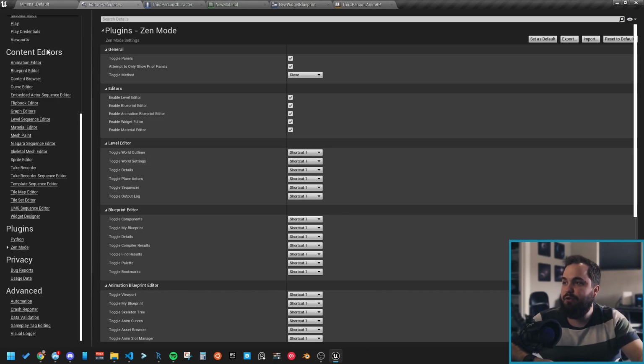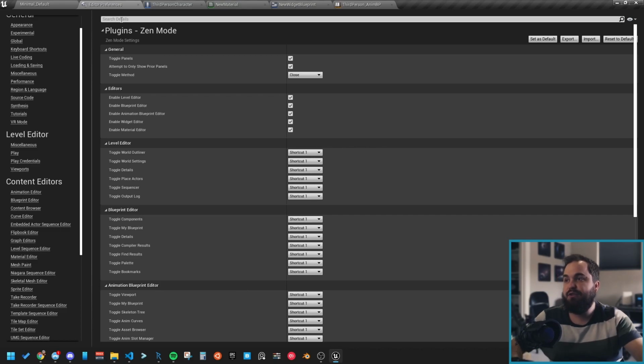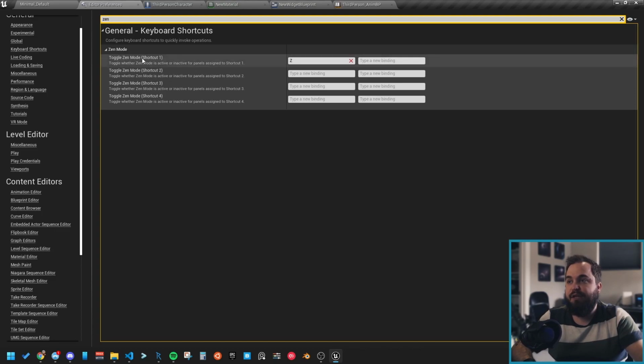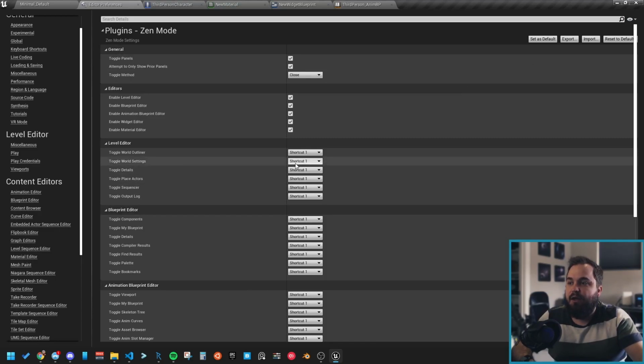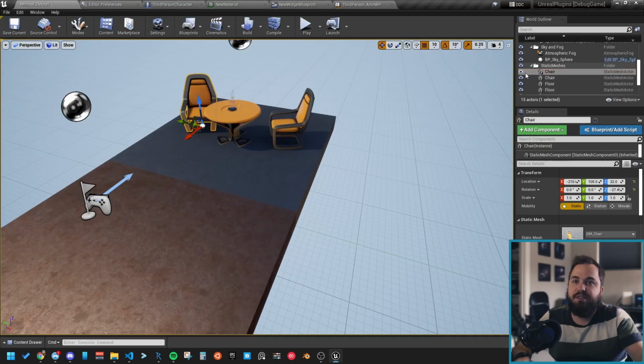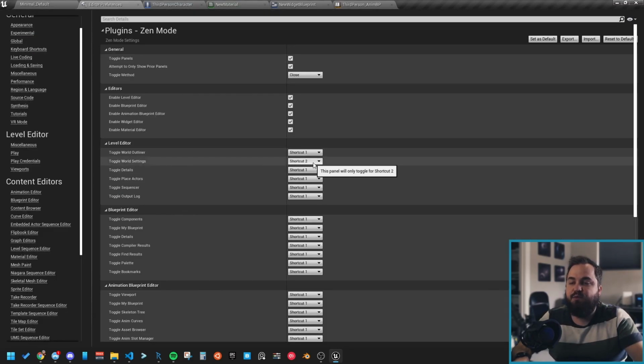You can either go to the keyboard shortcuts, or just type in the search details here for Zen, and you can see under keyboard shortcuts, we have four different shortcuts. Z is configured by default, but you can assign a different key bind for shortcut 2, and then change that panel to use shortcut 2 instead of shortcut 1. So whenever you type Z in a level editor, it'll do all the ones that have shortcut 1. If you said Control M here, and went back to the settings and said I want the world settings to be shortcut 2, then if we go back to the level editor and press Z, the world settings will stay shown, but will hide when I press Control M.